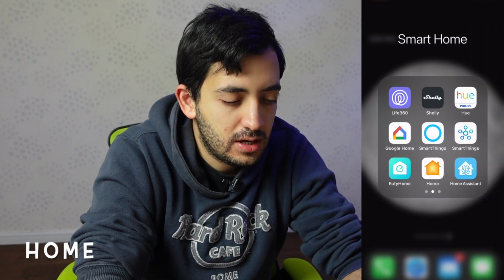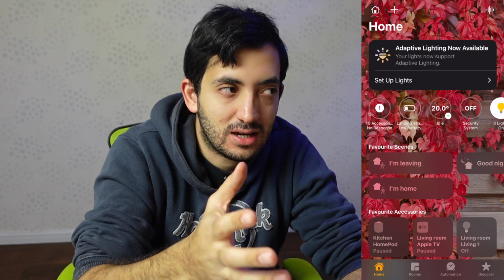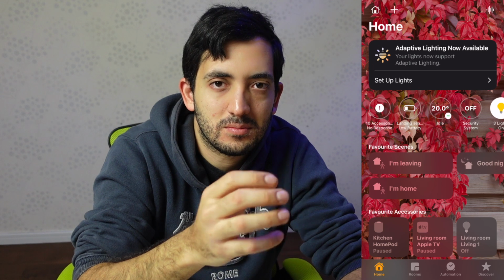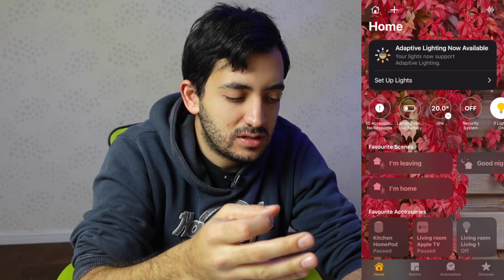This is an iOS exclusive, the Home app. This app is actually, I do use this a lot, and this is the second most used smart home app. And I use this for a lot of reasons.